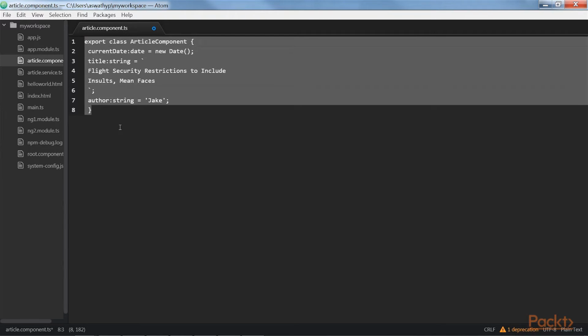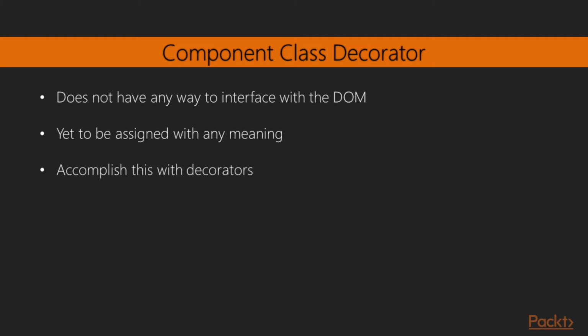A more succinct style could be like this. With the same name you can see here, the TypeScript compiler will automatically move the member initialization process inside the class constructor. So, this version and the previous one are behaviorally identical. Now we will see how the component class decorator is written. Although you have created a class that has information associated with it, it does not yet have a way to interface with the DOM. Furthermore, this class is yet to be assigned with any meaning in the context of Angular 2. You can accomplish this with decorators.